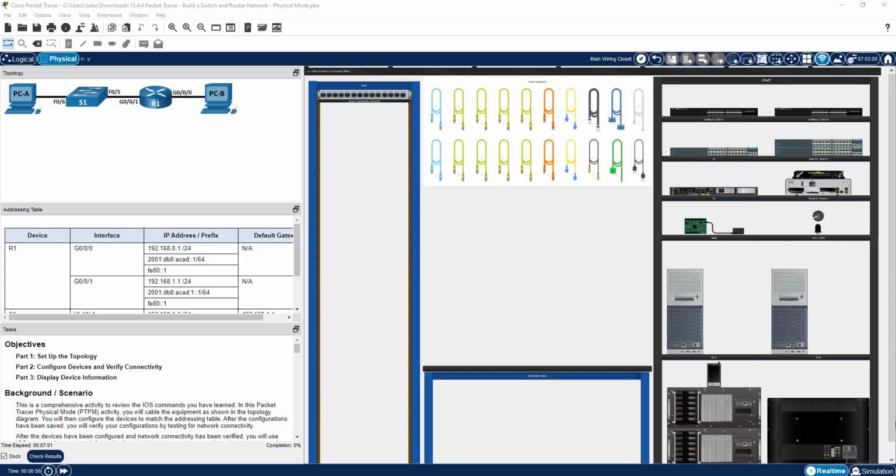Packet Tracer 1044 is a comprehensive activity where you will build a switch and router network and configure layers 1 through 3 of the OSI model, starting with layer 1, the physical cabling. This is how the packet tracer will open. It will be 100% in physical mode. If you try to change to logical mode, it's not going to allow it.